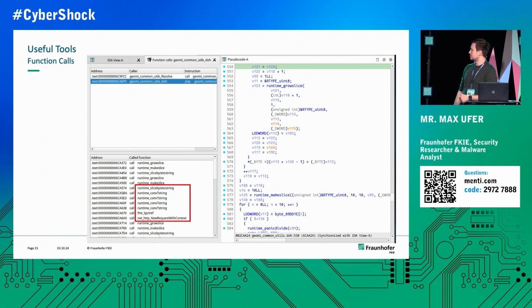This is the function calls window, which just lists all function calls which are performed in this function. We can see that this function first makes many calls to some operations regarding slices, so like the Go equivalent of arrays, to put it simply. It converts some byte slices to strings, and then it calls the net HTTP NewRequestWithContext function. So only from this, without looking at the code, you can already infer some functionality about the binary.